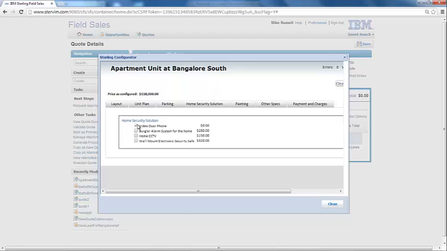So you see, this one is selected by default, because I have designed the model like that, so that a video door phone is there for every apartment and it cannot be deselected. And as options, I can select these things. A burglar alarm system will cost me $250. That will be added here automatically if you notice this.